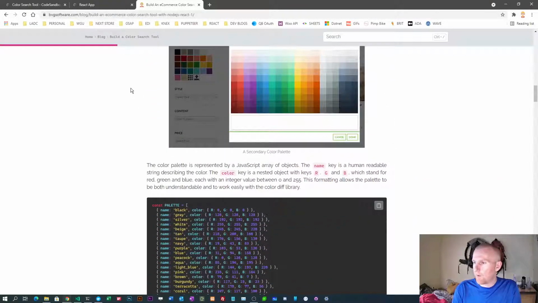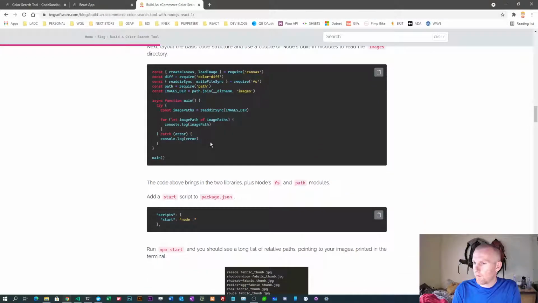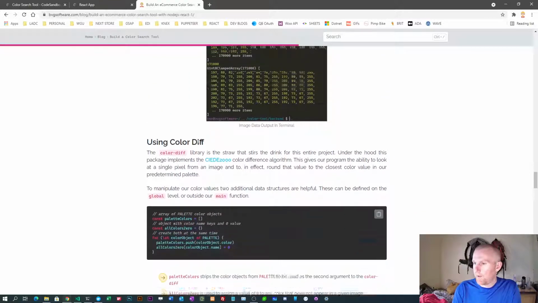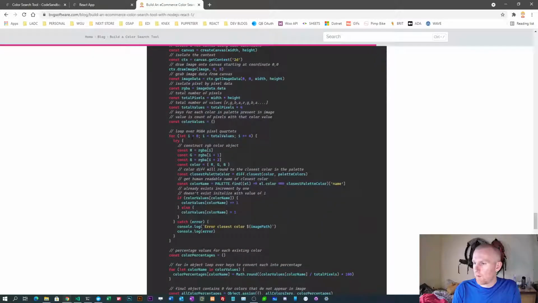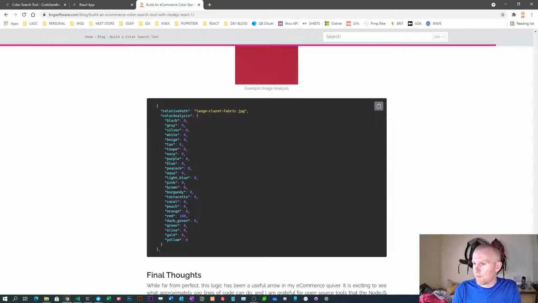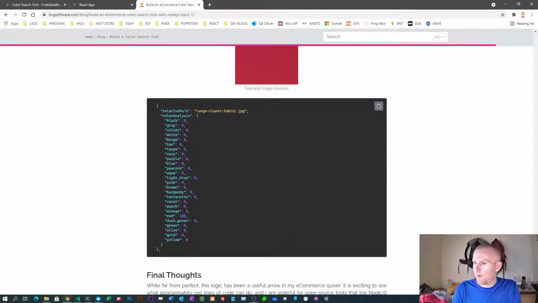And we came up with a color palette, and we came up with the logic, and we ended up basically with output that looks like this. This is what you get for each image. You get an output that picks every color in that palette and gives it a score from 1 to 100. So it's basically what percentage, and this one happens to come in at 100% red.